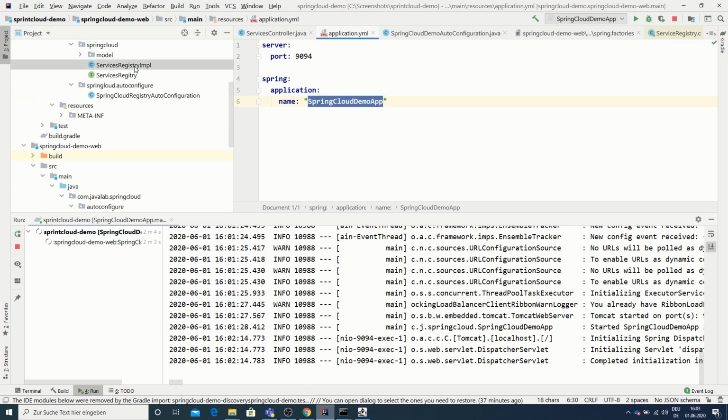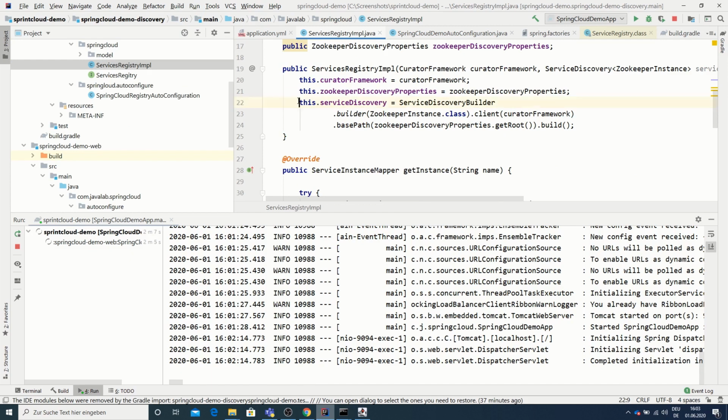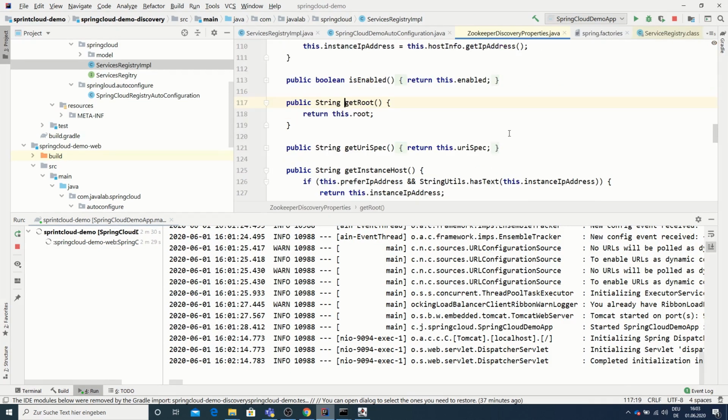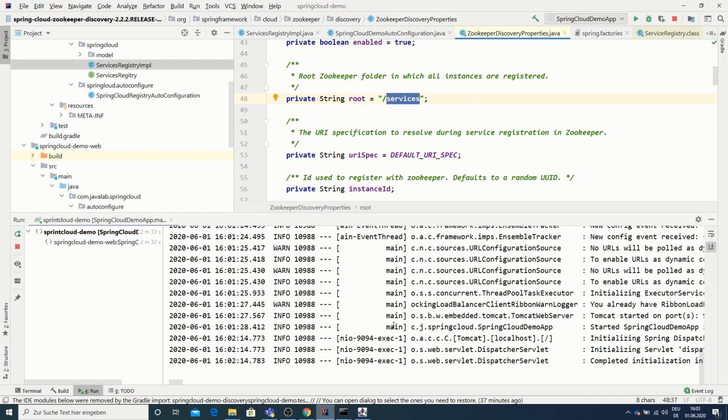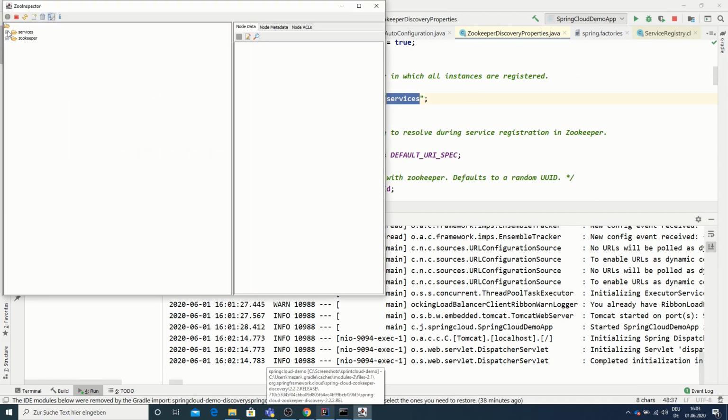in our service registry implementation. Once we have generated the service discovery, we told it we want a Zookeeper instance, and we will use the Curator framework as a client to query the data, and we pass the base path from where the Curator framework should query the instances of the application. This is this one here. And now, as you can see, the application has been started and it has registered itself below this service. And the Curator framework can now query the information of the application.